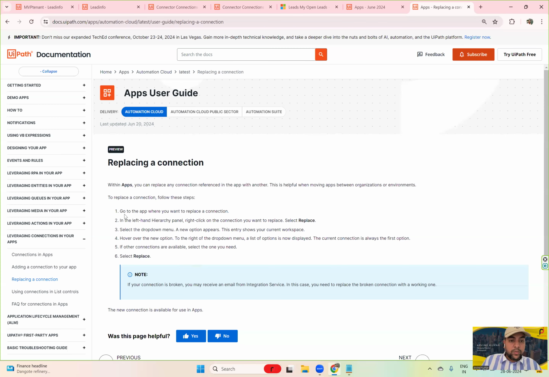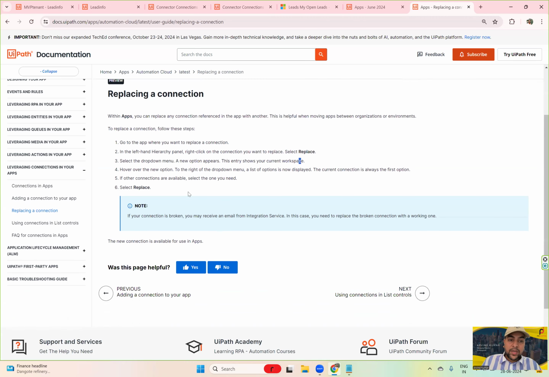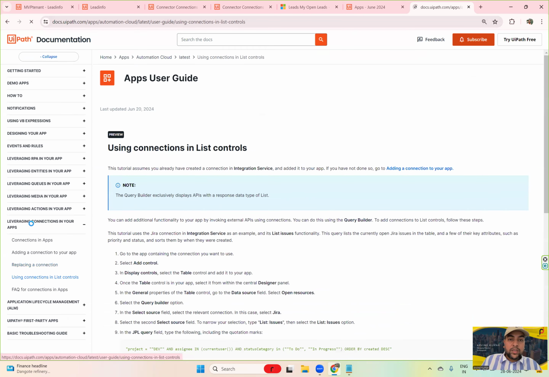So what you have to do is go to your app and click on replace connection in the left hand hierarchy panel, and select replace. Then you can select from the drop down entity, so your current workspace, and then you can change your replace, and you can replace that. Now, using connection in the list control.